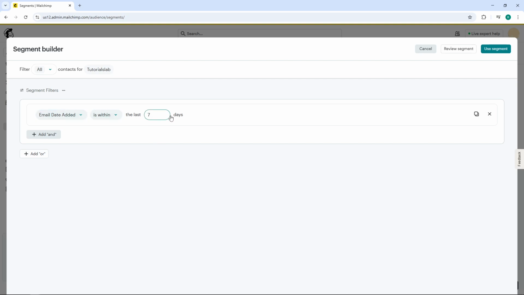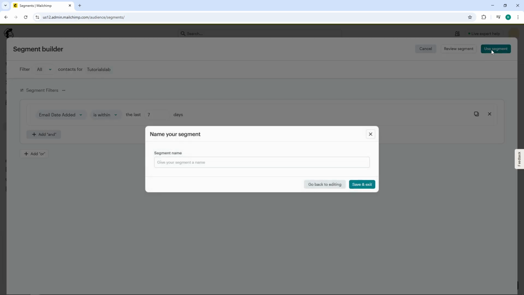Once you've entered your desired number of days, click on Use Segment at the top right corner of your screen. A prompt will appear asking you to enter a name for this segment or group. Choose something descriptive like new subscribers last 7 days so you can easily identify it later. After filling in the name, click Save and Exit to save your segment.